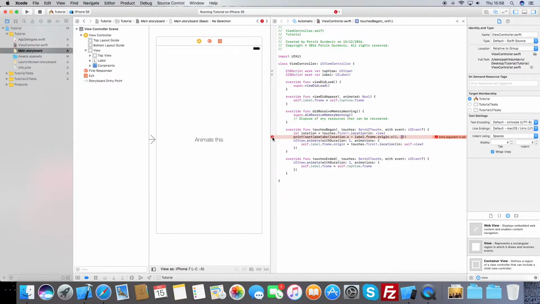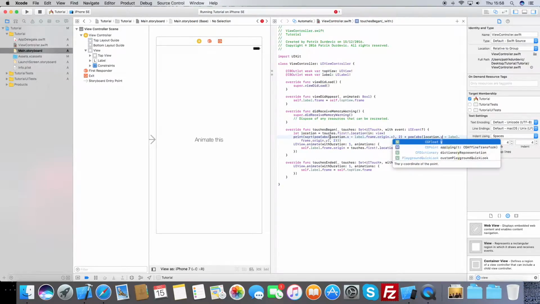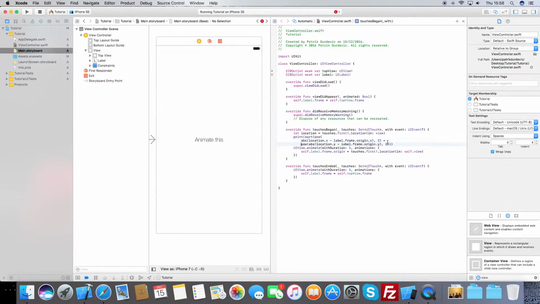Extra argument. Okay, I missed something, it's 2 here. Plus the same thing just for y. Let's make it a little bit easier to understand. Now we can leave power inside, but like this. So we calculate the square root of the y distance squared plus the x distance squared.